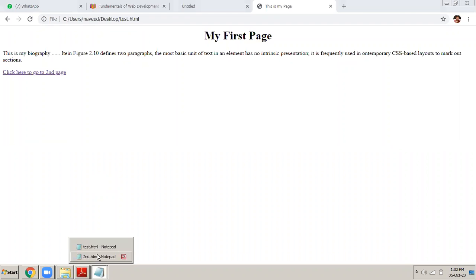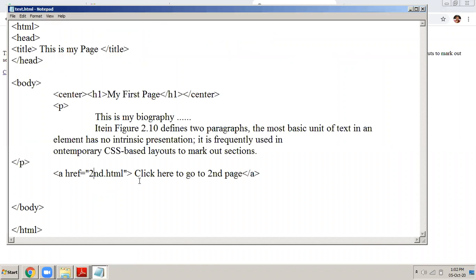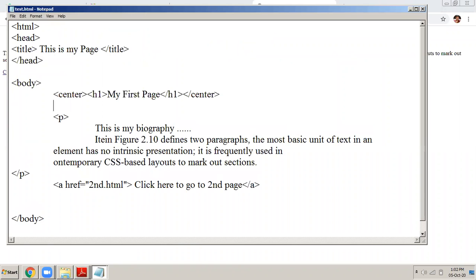Okay, very quickly. So test.html, this is my first page. Let the link also be there, no problem. After the heading, before the paragraph, I want to place an image. So to place an image, I use the img tag. There is an attribute of this tag called src. img src is equals to... this is how we place an image in the web page.